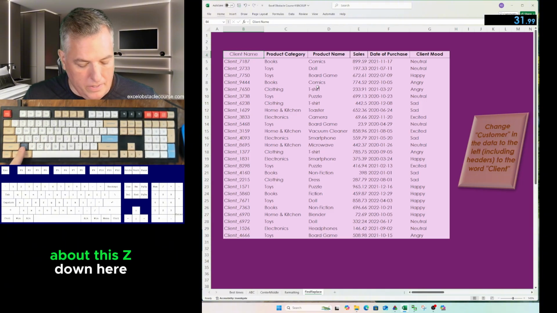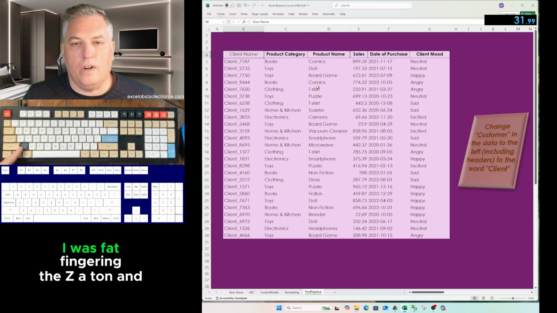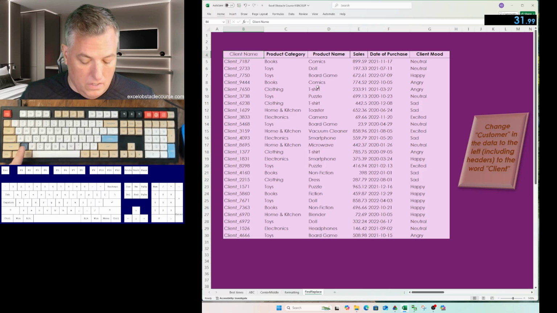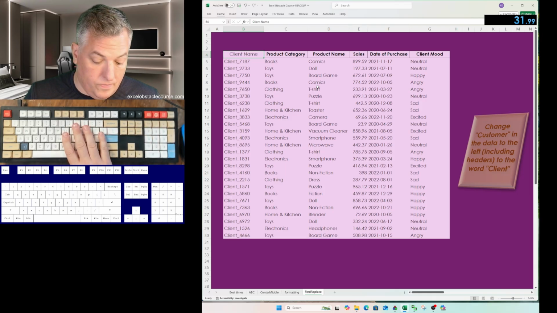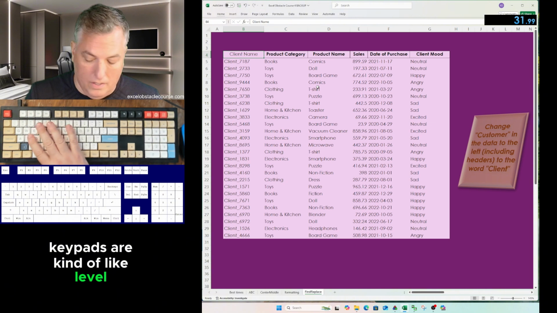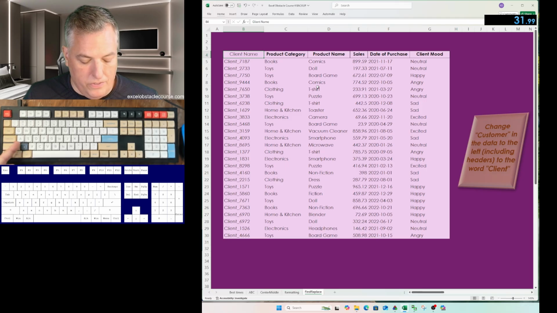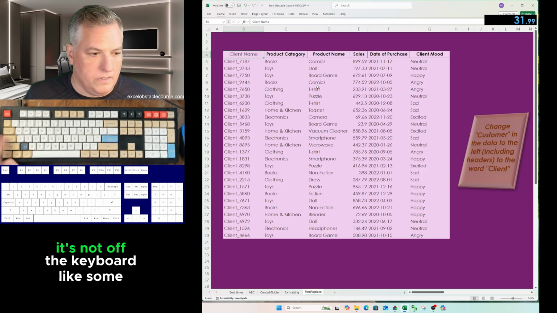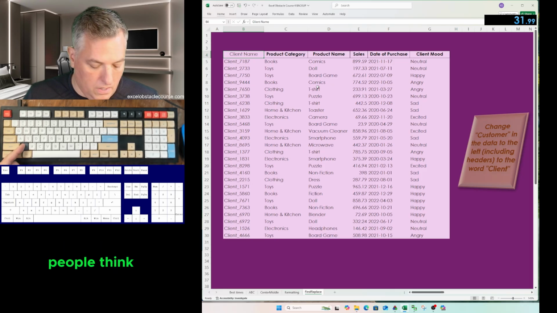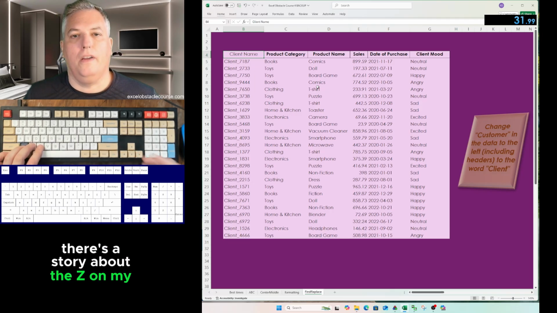In case you're wondering about this Z down here, when I first got this keyboard, I was fat fingering the Z a ton, and it drove me crazy. So I don't know. You guys can't probably see this, but all these keypads are kind of like level. I don't know what you call that. Anybody who's into custom keyboards can tell me. But the old one was a cherry configuration, so it's kind of scooped. So this Z is here. It's not off the keyboard like some people think. It's just set down so it doesn't get in the way. So there you go. There's a story about the Z on my keyboard.